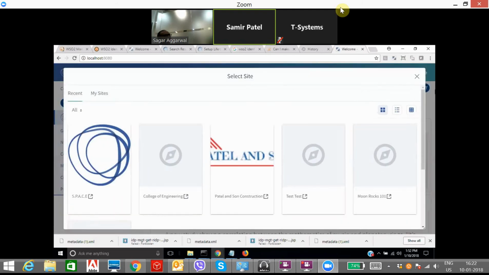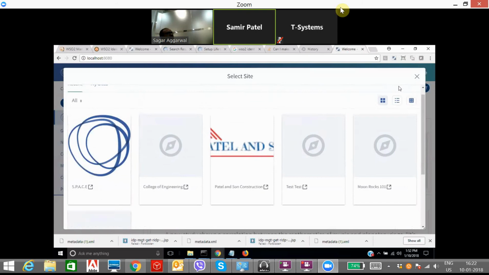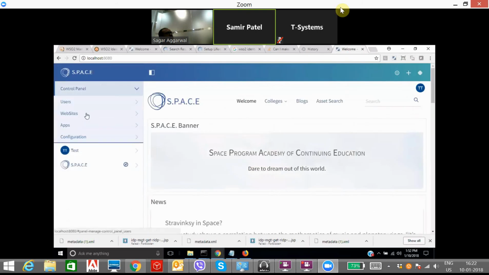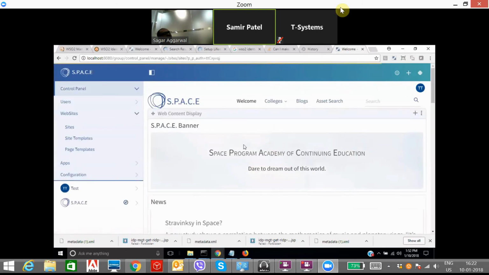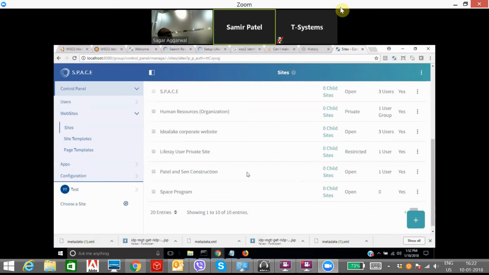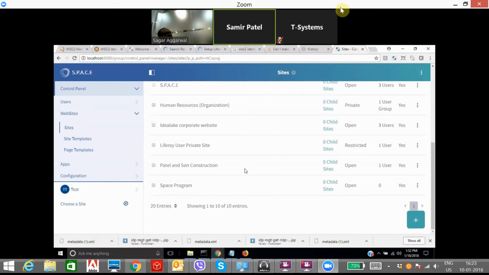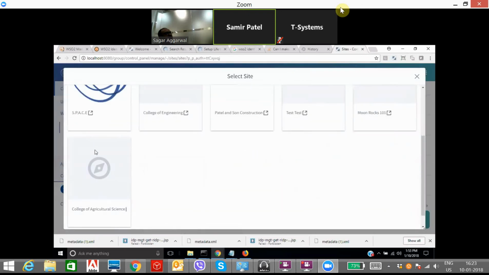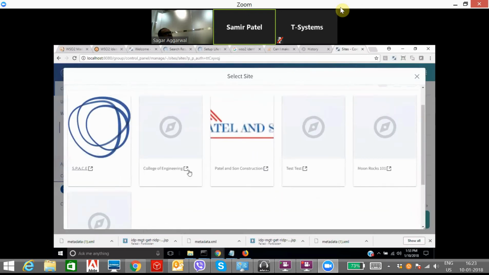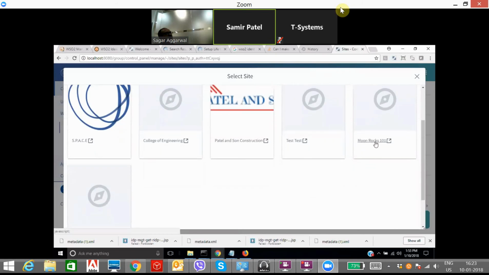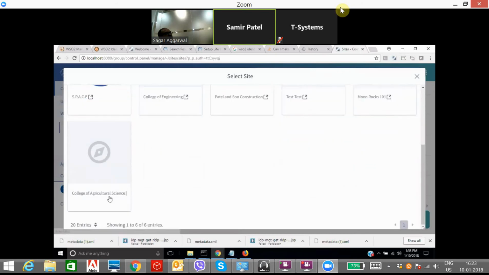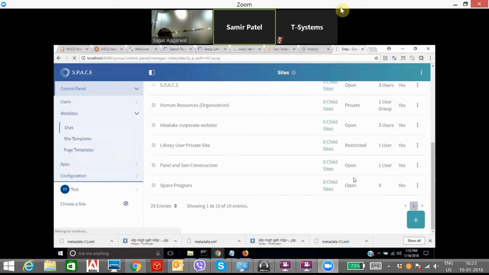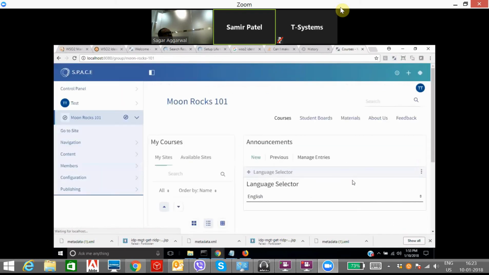So what I have done, I've already created some sample sites over here. You can see that in control panel, in websites, in sites, you can see the list of different sites that I've created. If I want to switch to those particular sites, I have got a navigator, and you can see there is already a rendered site called Space. If I want to switch to some other site, let's say I have already created a Moonrock 101 or a College of Agricultural Science, I can click on Moonrock 101, and that site's going to get rendered.